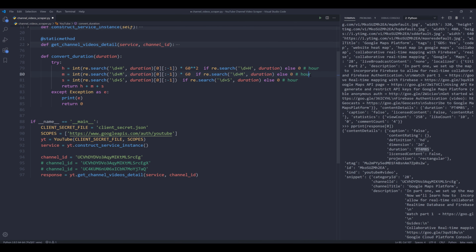And this will be minute, so let me change the names: minute and second. Basically, this regular expression function is going to check if this pattern finds anything. And if not, it's going to return a 0. Otherwise, it's going to convert the value into seconds. This one will be minutes, and this one will be seconds. And when we return the result, we're going to add all the values together. This will give us the total seconds value.